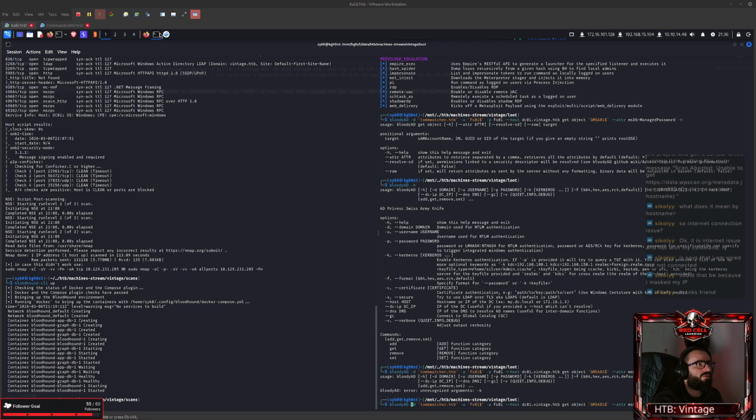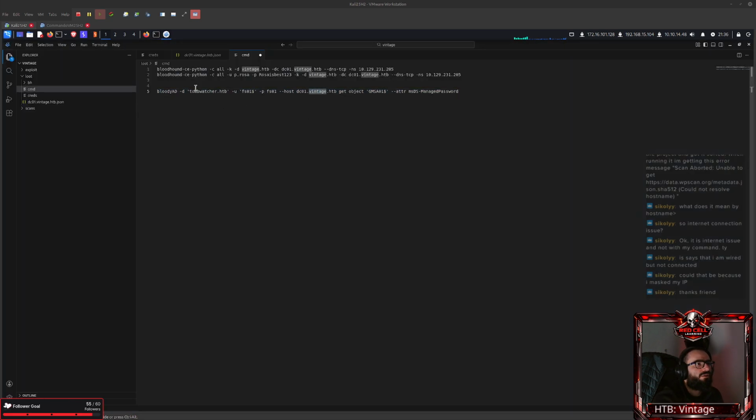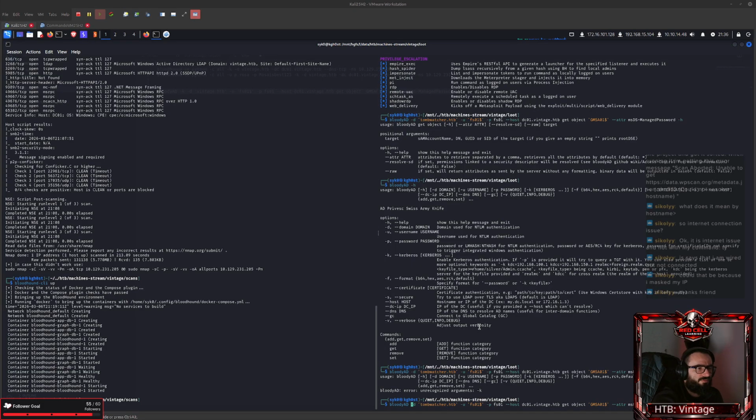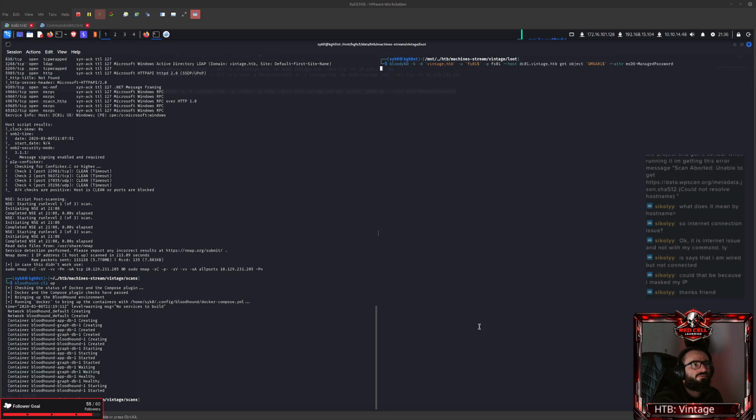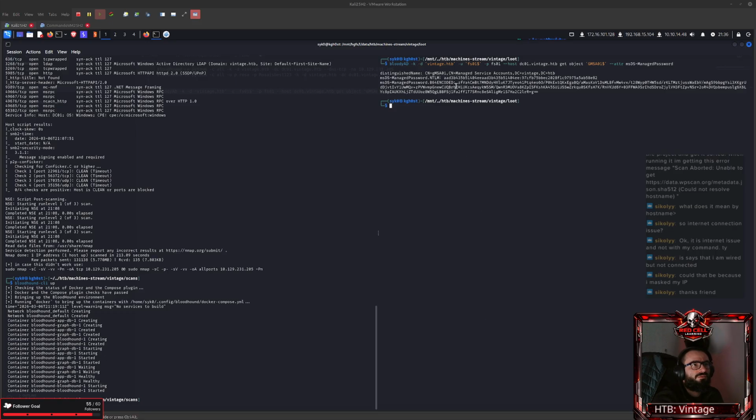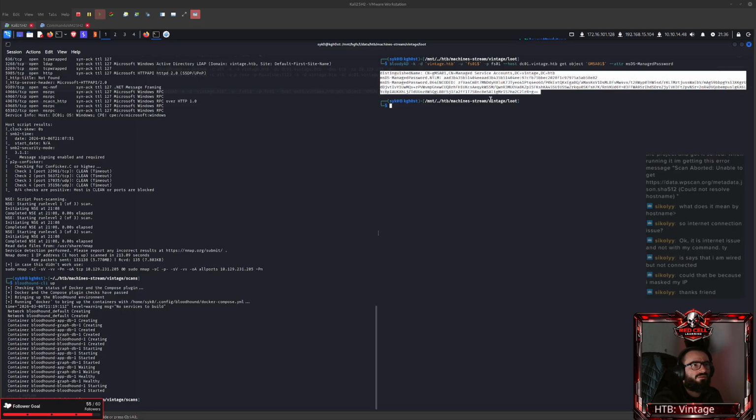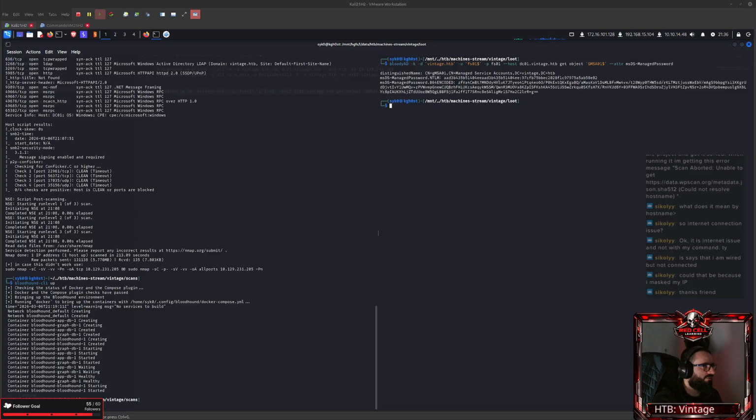Oh, and it's Tombwatcher. Okay, so we have a base64 encoded password for that user. Let's write the command in our notes. Vintage.